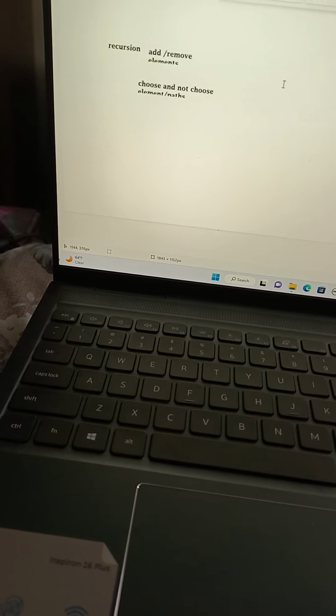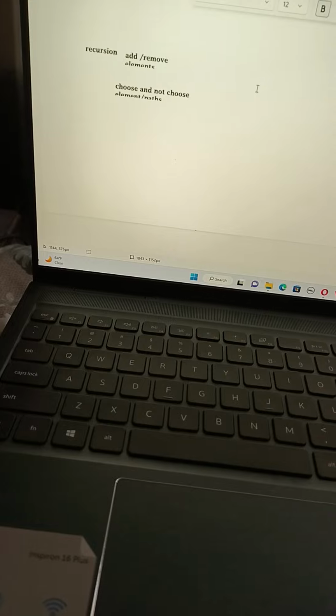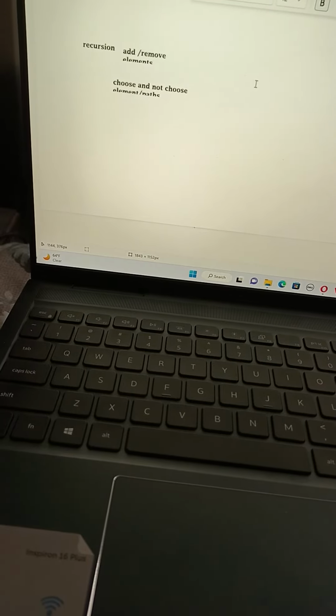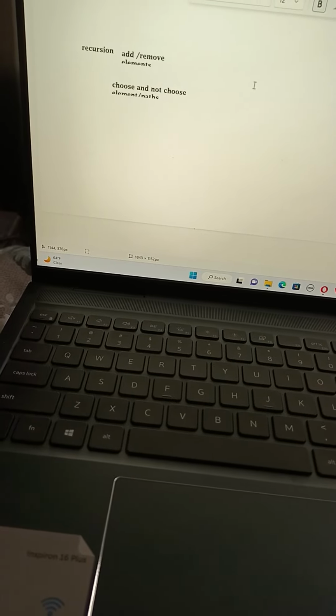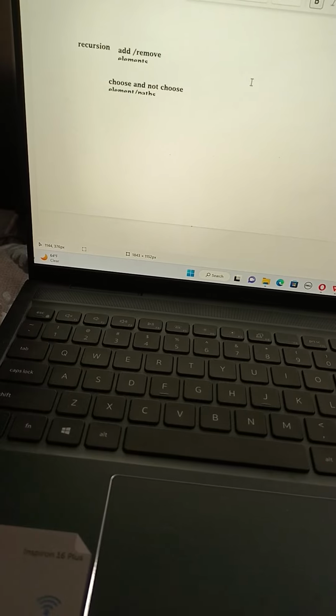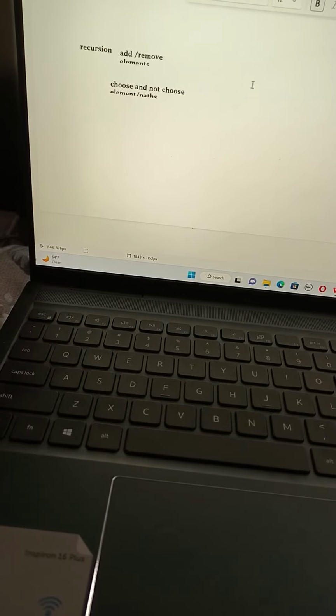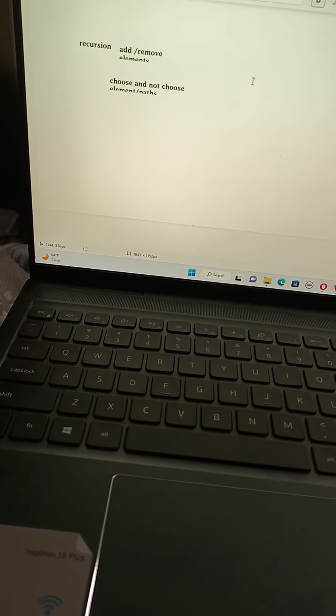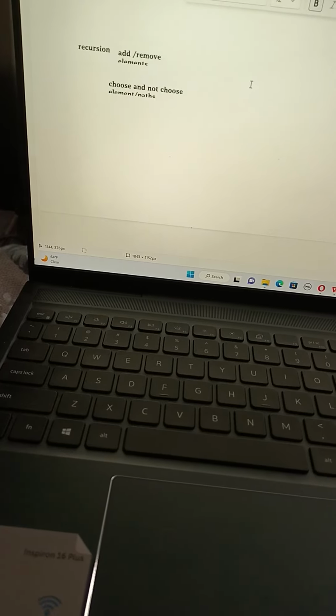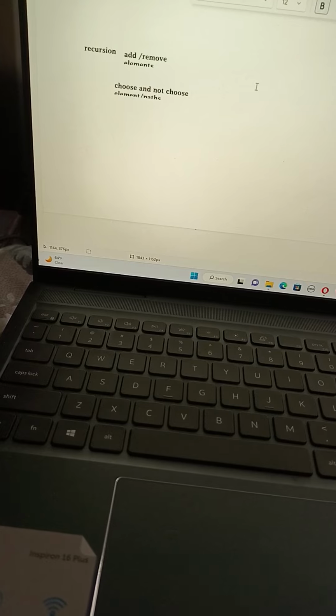Alternatively, you might choose to process one element at a time, moving from the beginning to the end of the list. In this case, you would pick one element to process and then remove it from the list before making the next recursive call. Overall, the choice of which element to pick or not pick in a recursive function depends on the specific problem being solved and the approach being taken to solve it.